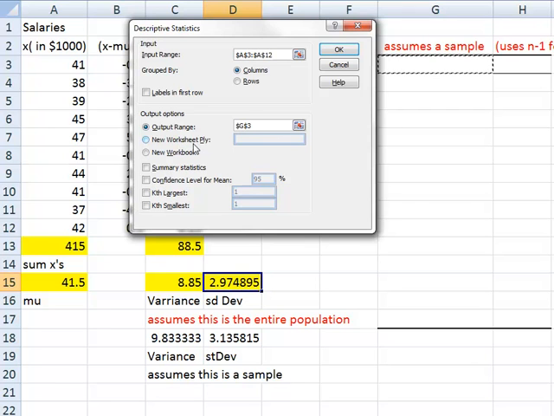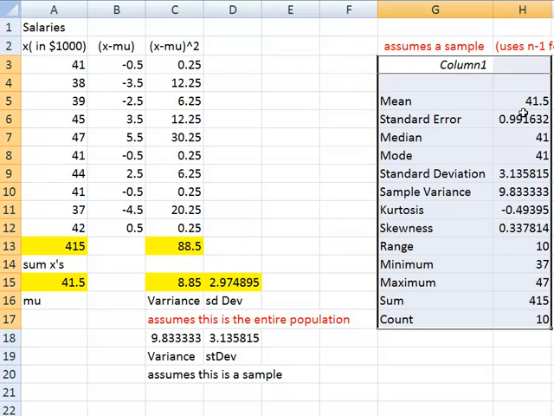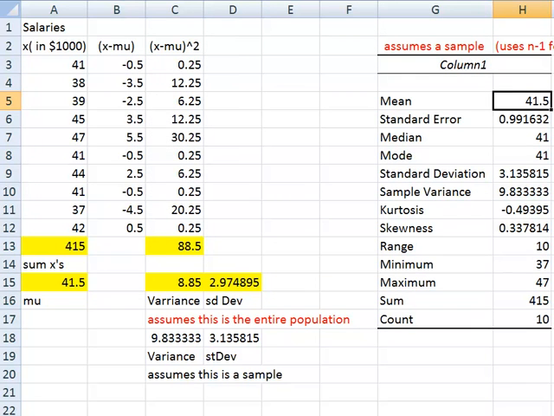You can put it in a new worksheet or whatever. And I'd like all my summary statistics. I'm not going to bother with the other choices here because we're not there yet. And I click OK. Now you'll notice that it has the same mean, but notice that the standard deviation is not the same.